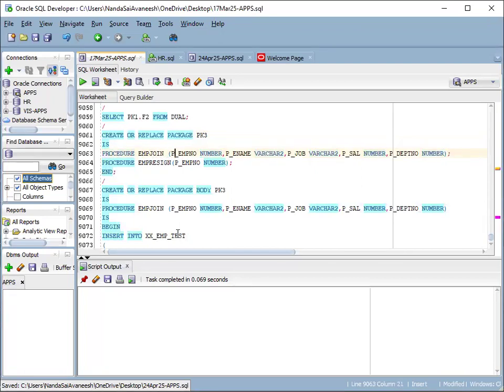With these parameters: P_employee_number of number data type, P_name varchar2, P_job varchar2, P_salary number, P_department_number number data type. So how many are we passing? These are all IN parameters only: employee number, employee name, job type, salary, and department number. Five parameters we are passing.